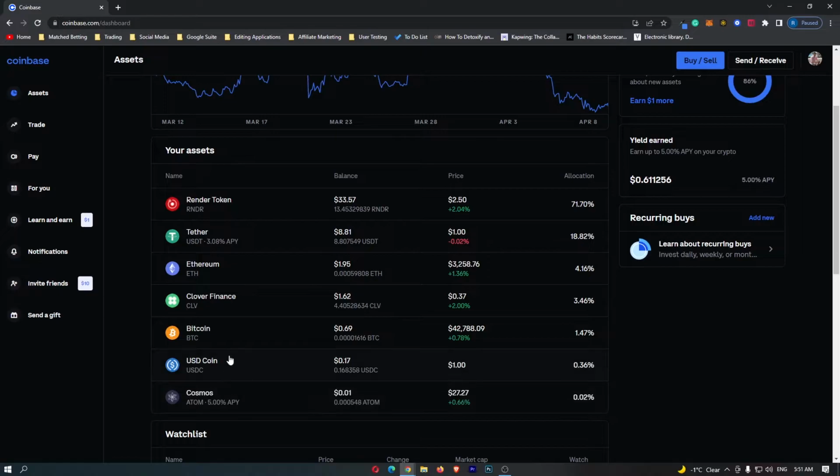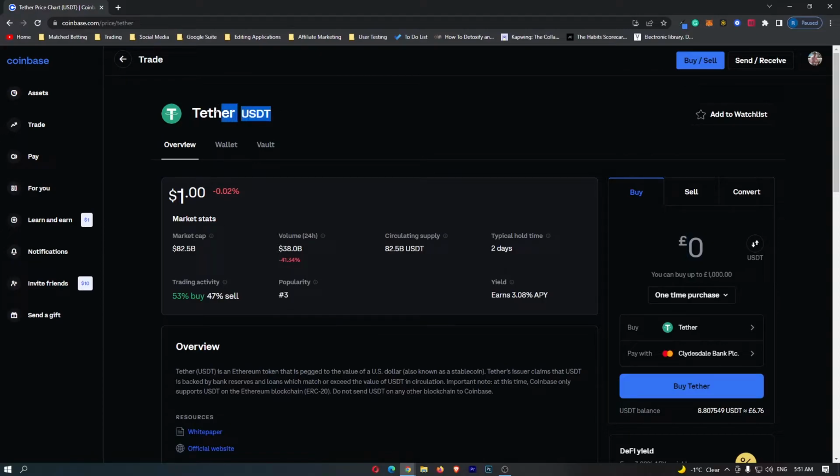Now under this list should be all of the cryptocurrency you are holding on Coinbase, and somewhere on this list you should see the Tether token. So once you see Tether, click into this and this loads up the Tether USDT dashboard. Now we don't really care about any of this, we do not need this. All we are interested in is this area on the right hand side.